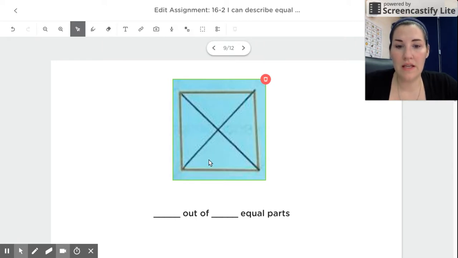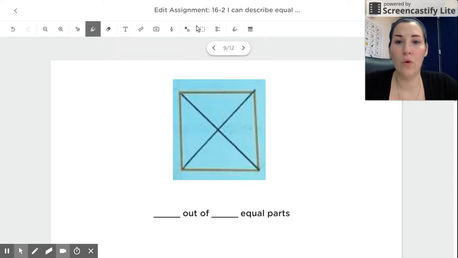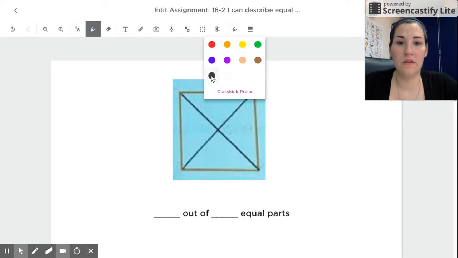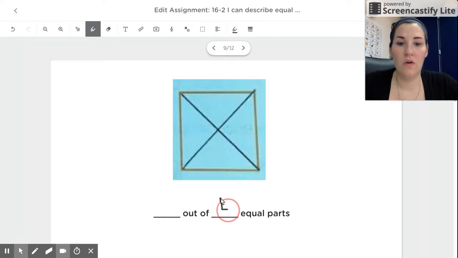If I'm looking here, I can see right now that the square, or the whole, is put into 4 equal parts. So I have 4 equal parts. 1, 2, 3, 4. They're equal because I know if I cut them out and put them on top of each other, they would be exactly the same size. I could stack them on each other with no problem.